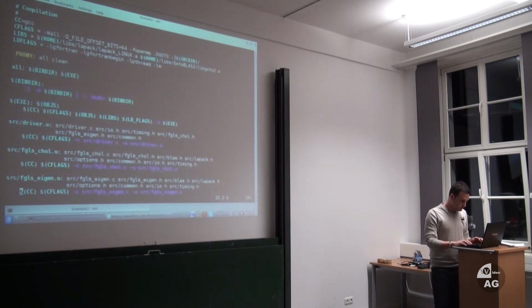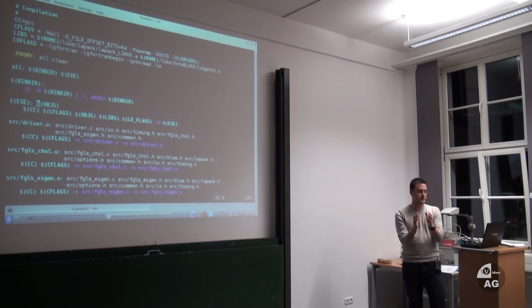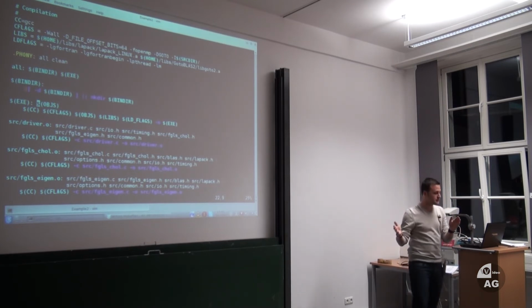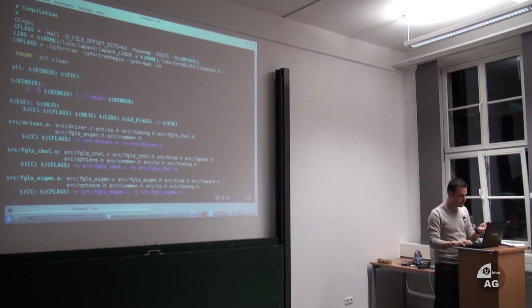And then we simplified a bit the previous makefile. We say, okay, now instead of the list of objects, we have a variable that says, okay, these are all the objects. I said that at the beginning. So these are the dependencies. Compile it with this compiler using these flags, all these objects and libraries, and generate the executable.